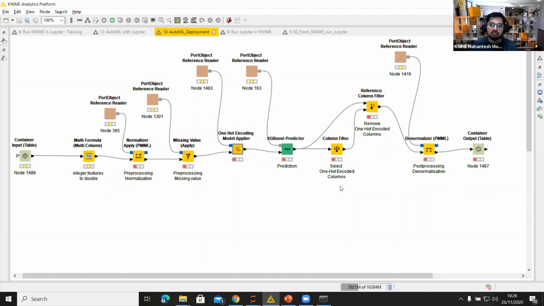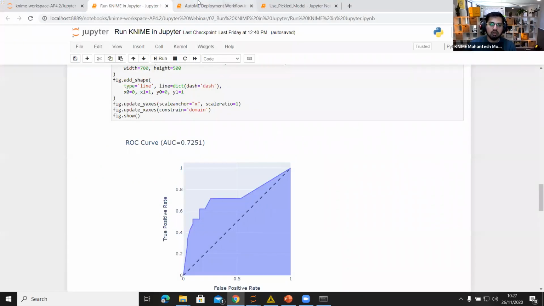As we already discussed, for this workflow to work in Jupyter, I just need these two nodes, container input and container output. I have this. So now, can I use this AutoML component's deployment directly in Jupyter? Yes. How to do it?